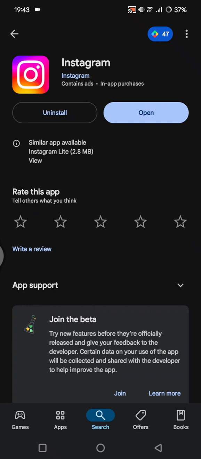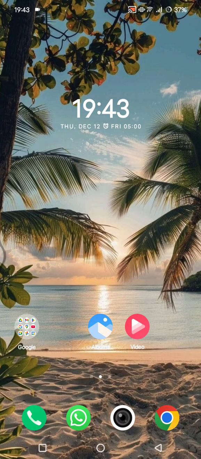And the second solution is you can check for the feature availability, because Instagram rollouts feature gradually and not all accounts may have immediate access. So you can check Instagram's official announcement or forums to confirm whether the feature is available in your region or for your account type.